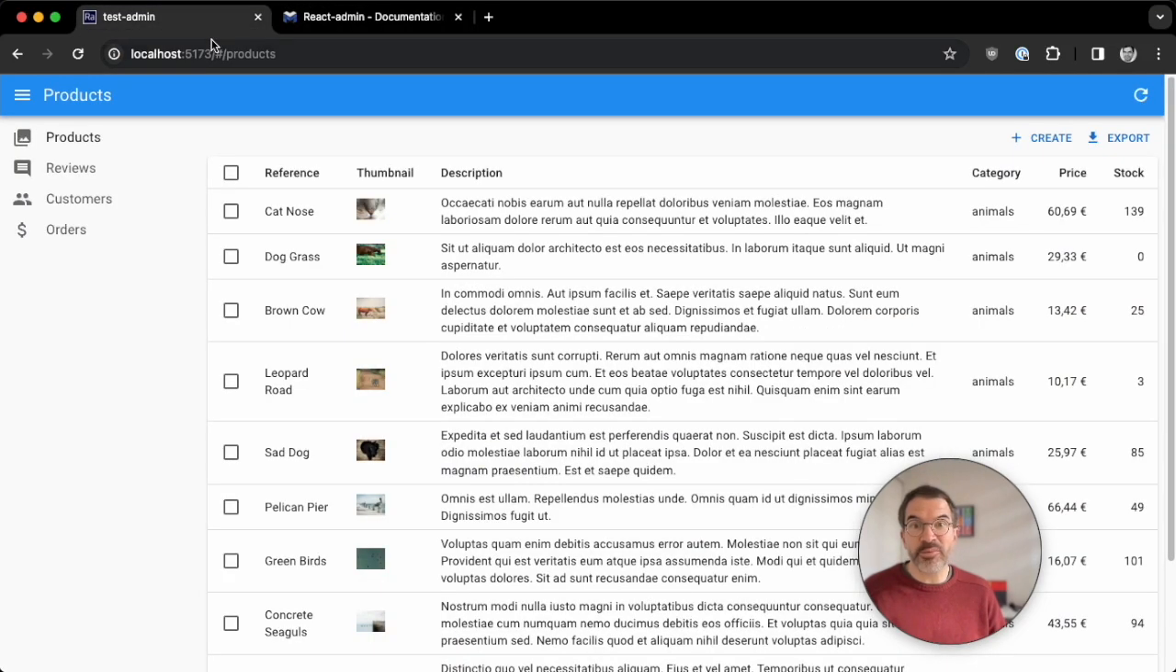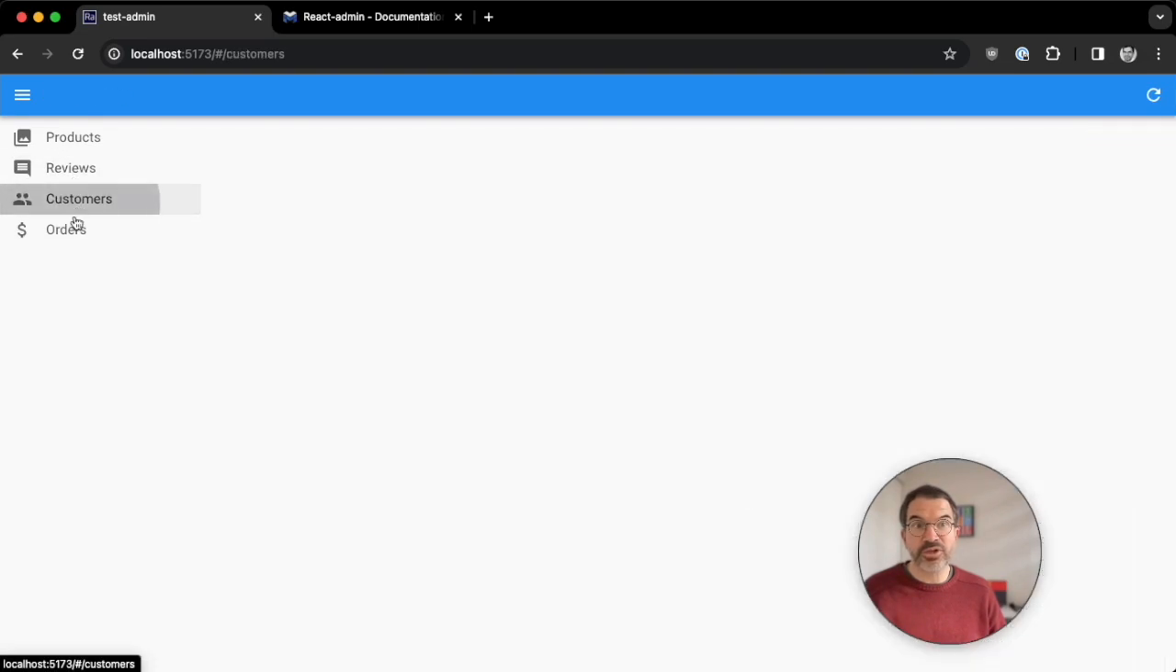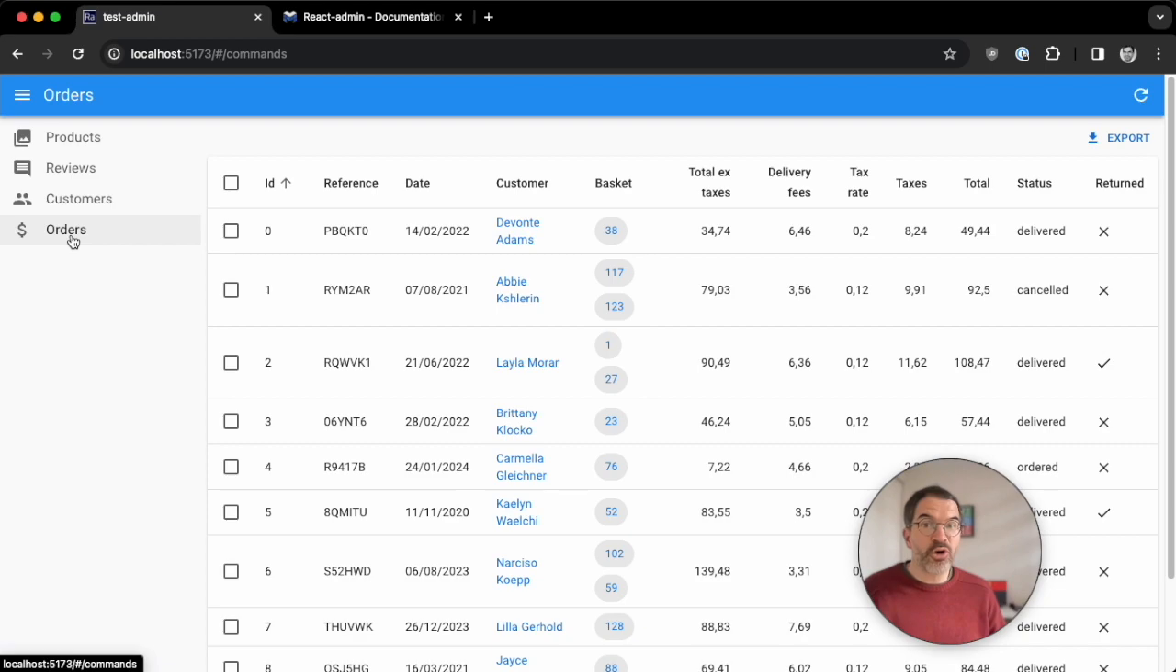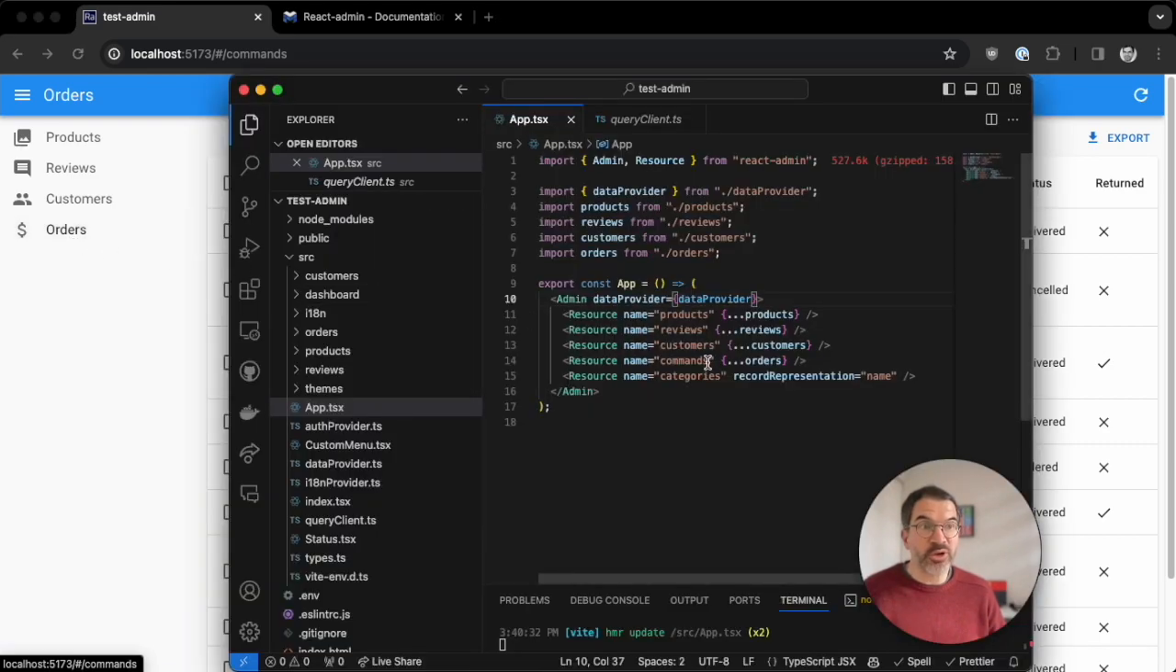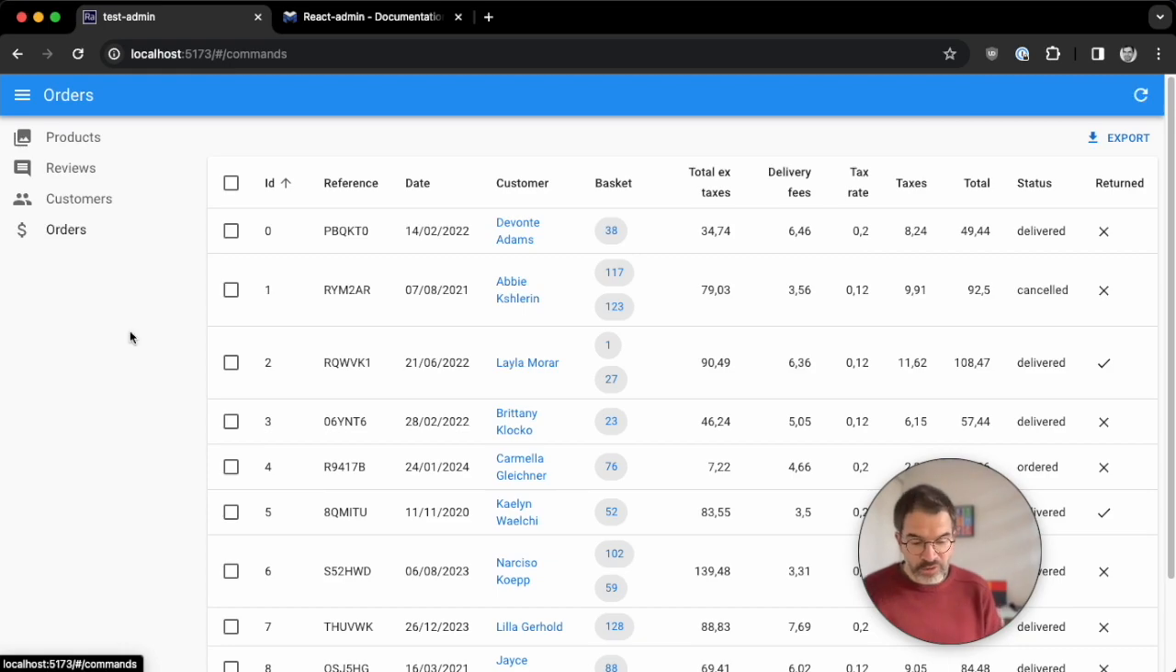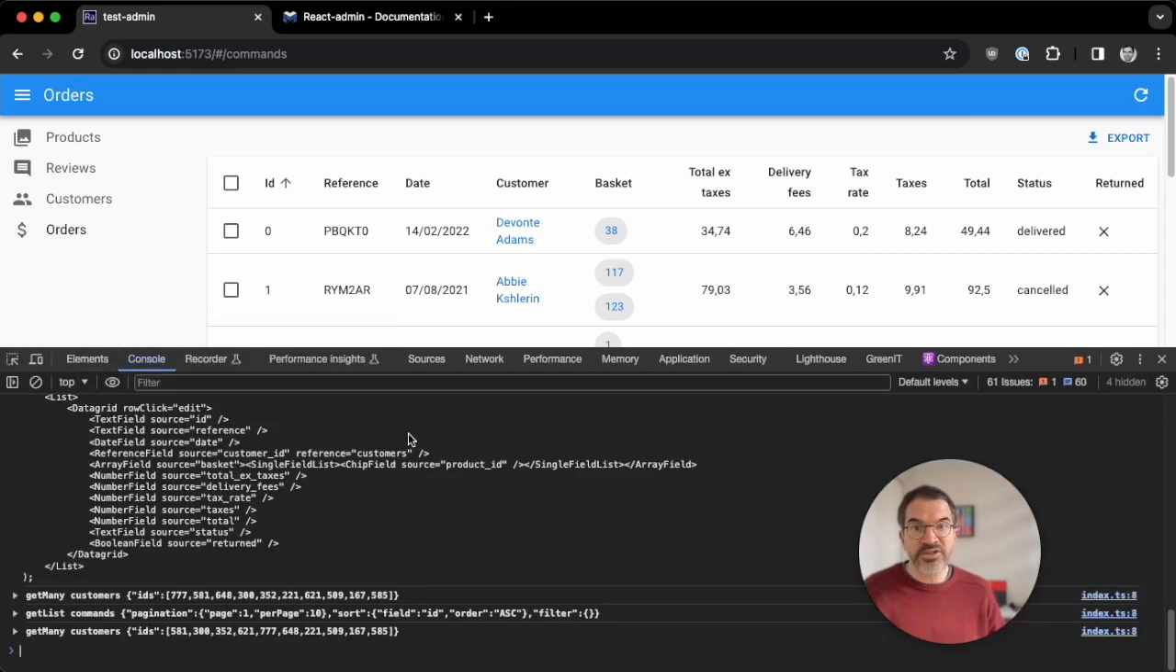This basic React admin application has 4 resources. Here I have products. I also have reviews, customers, orders. The code for the application core is quite basic, one admin and several resource children, and I've put aside the actual code of each resource because it's of no interest for this tutorial. The only required prop for the admin component is the dataProvider, which is the adapter used to communicate with the API. If I open the console here, you can see that this application uses a local data provider.